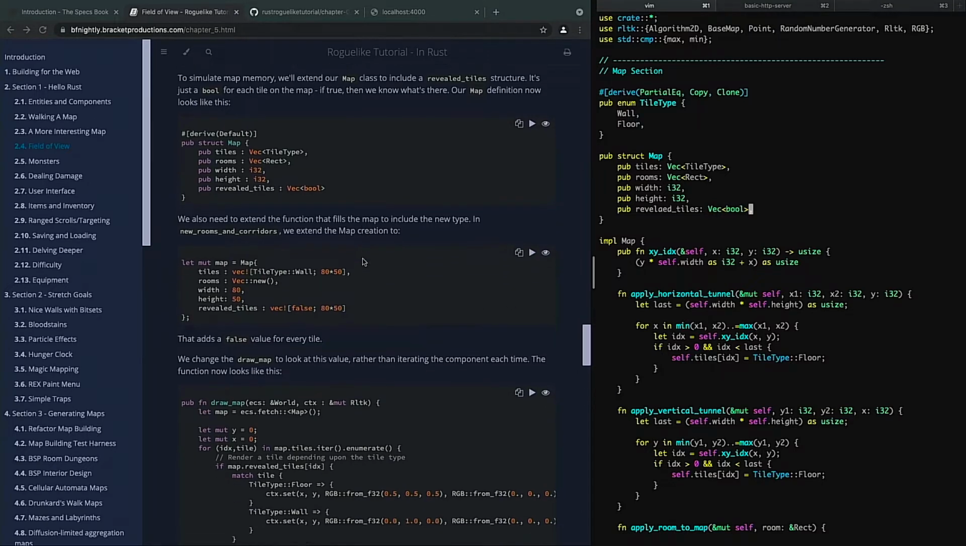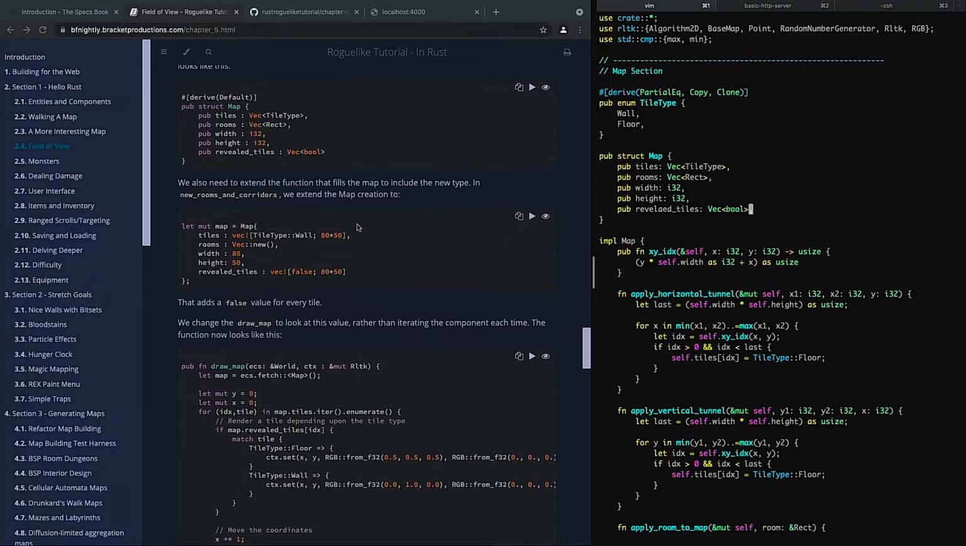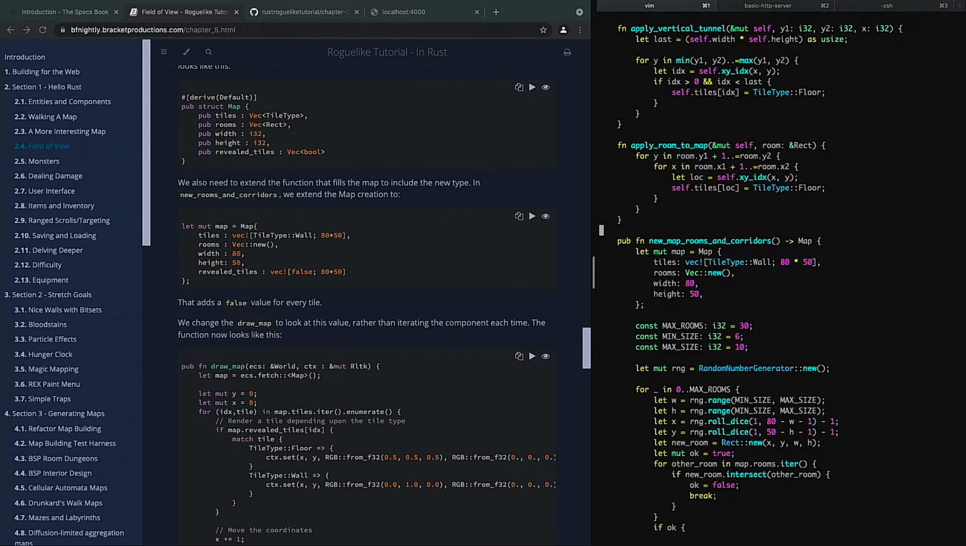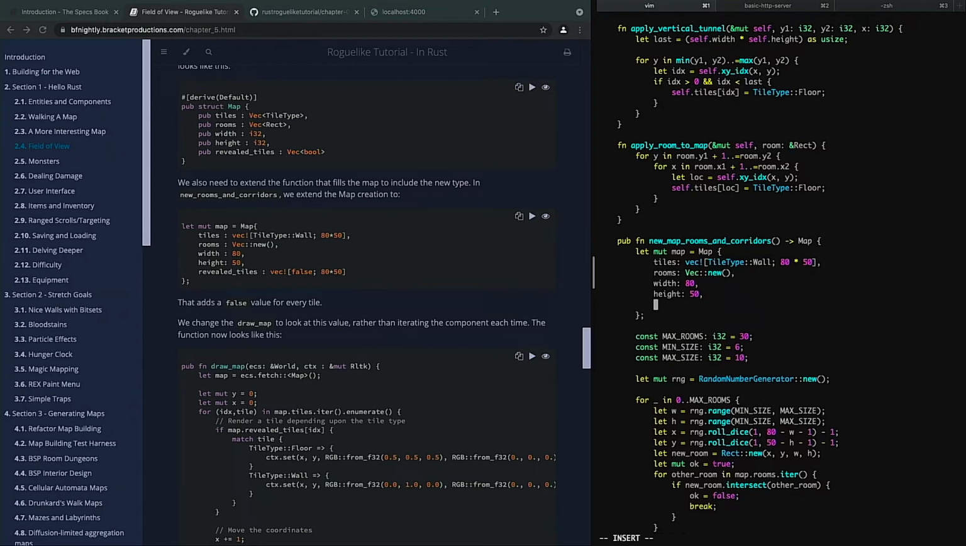Okay, we also need to extend the function that fills the map in to include the new type. In new rooms and corridors, we extend the map creation to this. Okay, that makes sense. We're modifying the way we make a map. We have to also modify the way we initialize a map. So this is revealed tiles, and they all start out as false. 80 by 50.